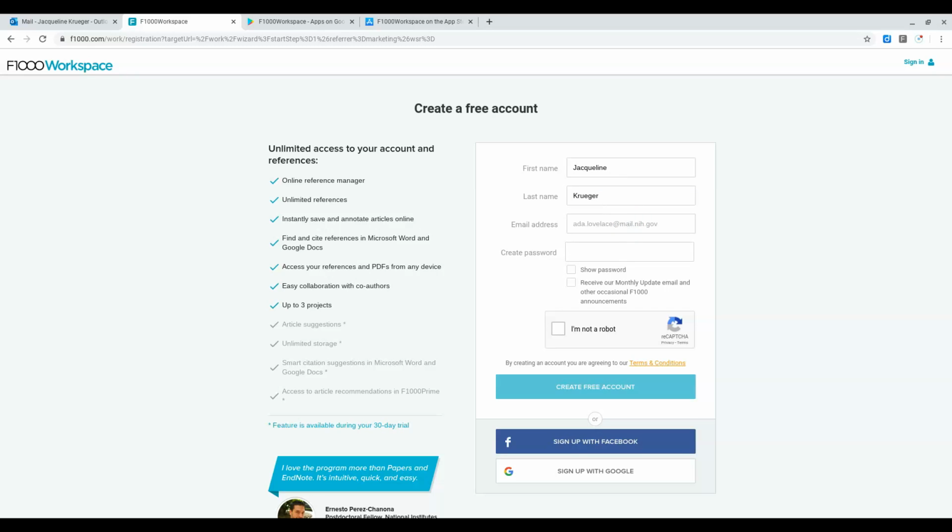Now this is important because I need you to use your CCC student email account. Please don't use a different email account. It's important that I'm able to connect up with you on F1000 Workspace, and those are the email accounts that I'm able to find easily. So again, please make sure that you use your CCC email account when you are registering for this site. And I'm going to do just that.